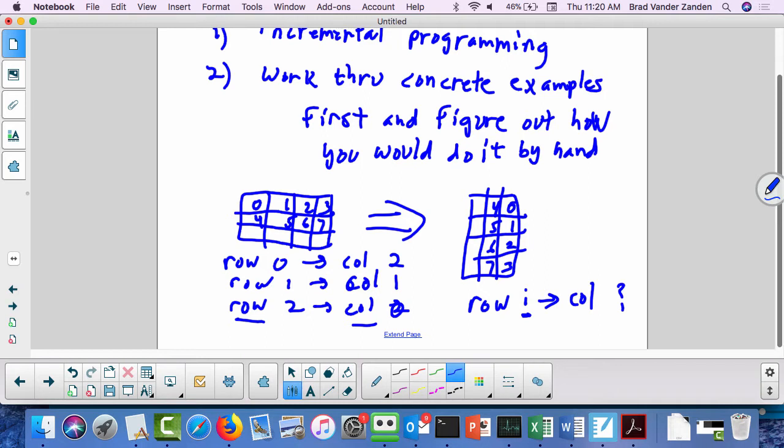Now, I'm not going to tell you because that's something for you to figure out, but that's what we want with problem solving. Problem solving is learning how to solve these problems. We're not going to tell you how to do it in this course. You have to figure it out. We're going to give you hints like this: work through a concrete example, and start writing down how things, in this case rows, map to columns, and then you should be able to start writing your loops.